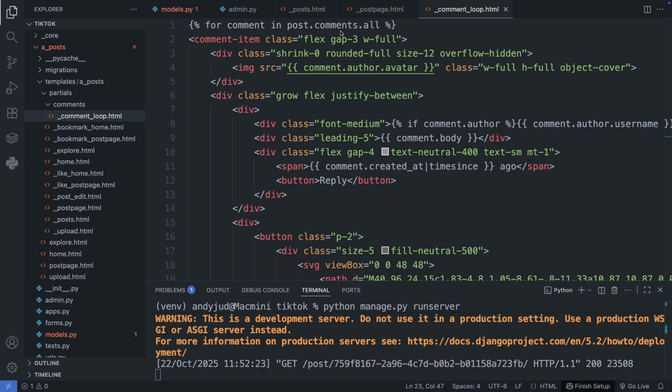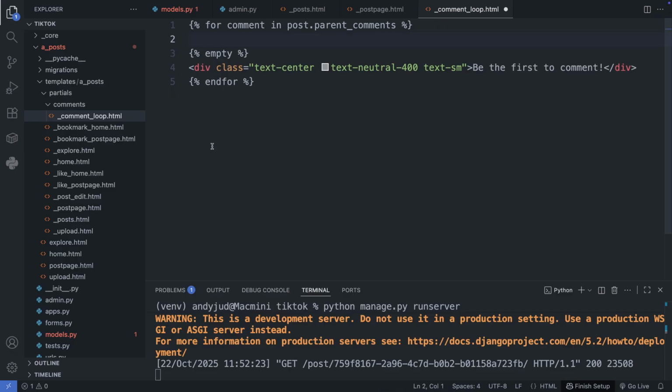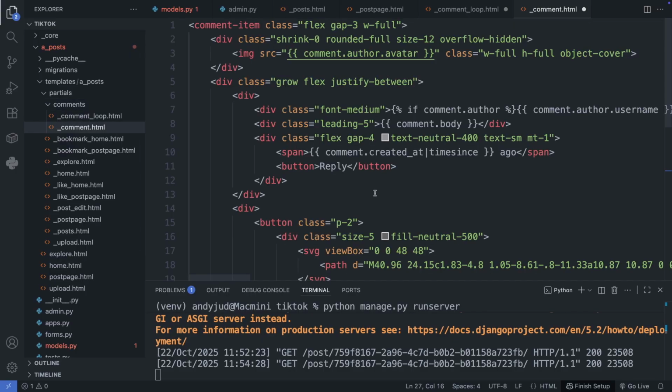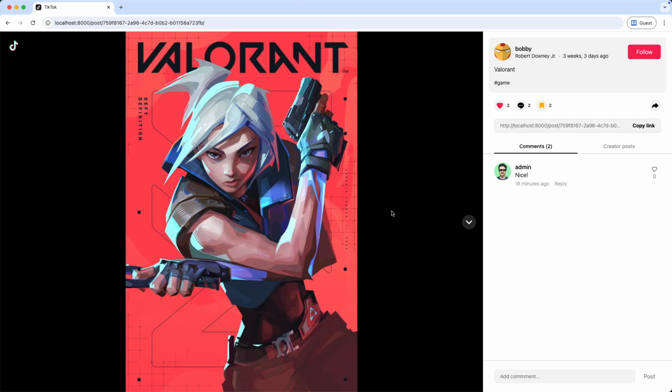And instead of post.comments.all, we can use here now post.parentComments. Okay, and to clean up this file, I move the comment item in a separate file. So I cut it out from here, go to the comments folder, and create a comment.html file. Paste the code in here, and include it back in this file. Alright, let's check it out. And as we can see here, now we only display the parent comment.